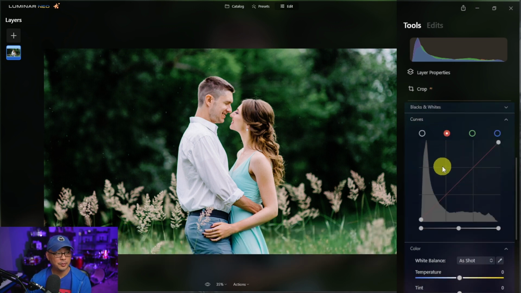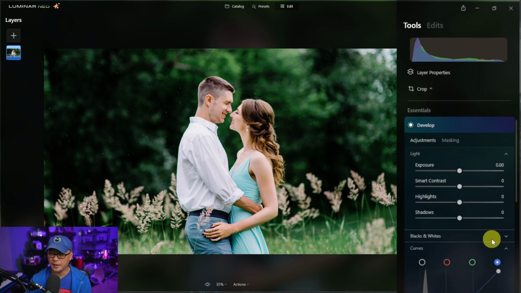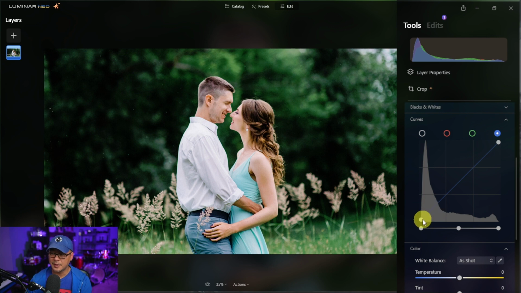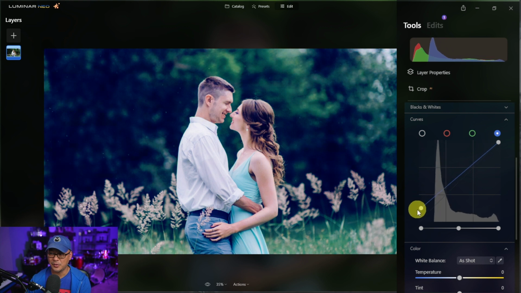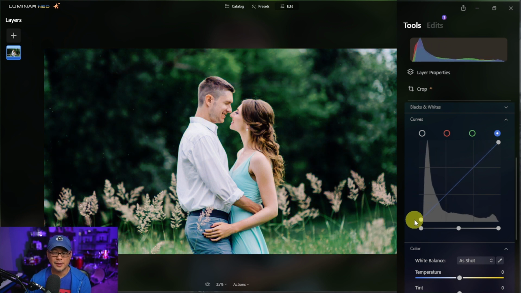So let's head over to develop and look for curves. We want to open up curves. And the first thing you want to do is click on the blue channel here, and what we're going to do is take this little handle here, and we're going to bring up the blues and the shadows and the blacks just a hint. So if I bring this all the way up, you're going to see how blue the image gets. We don't want it to get that blue. We just want a little bit of that blue hue to be in the shadows and the blacks. So as you see here, let's do before and after.